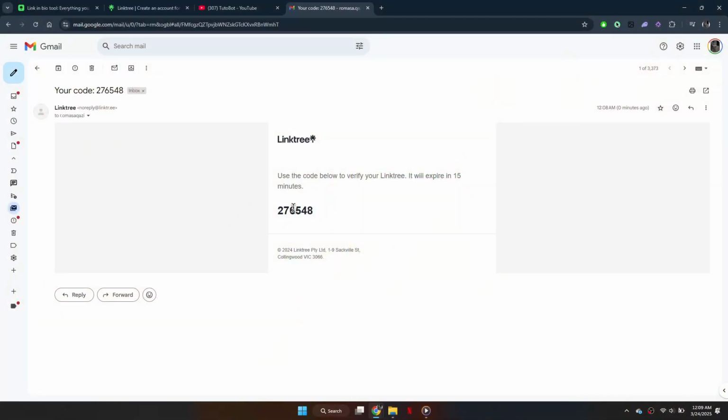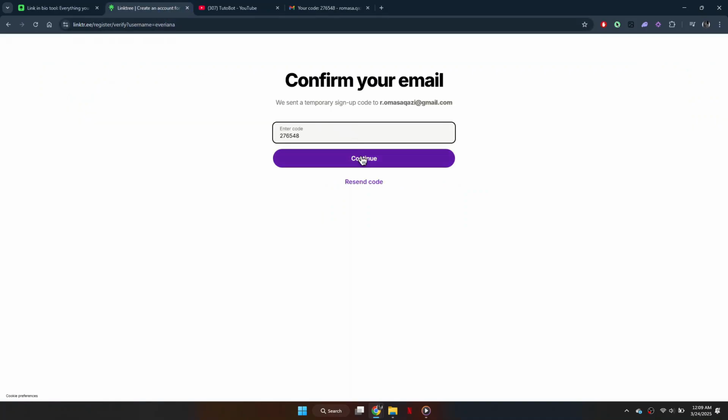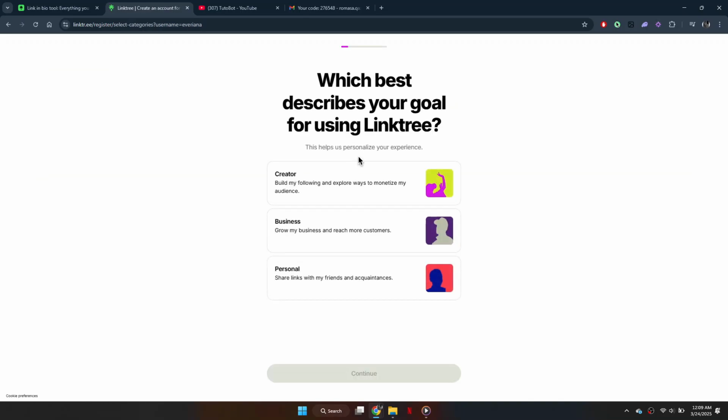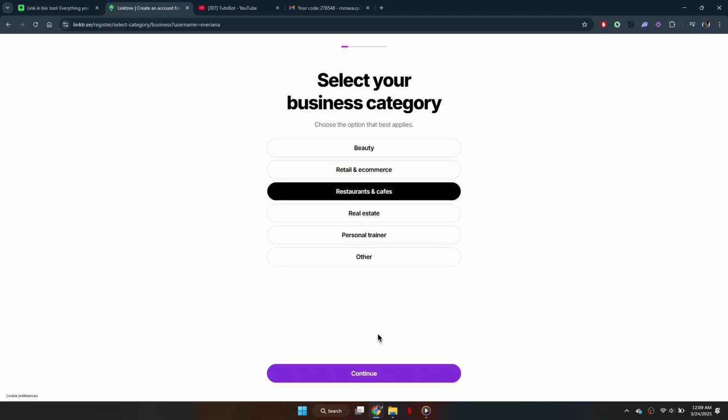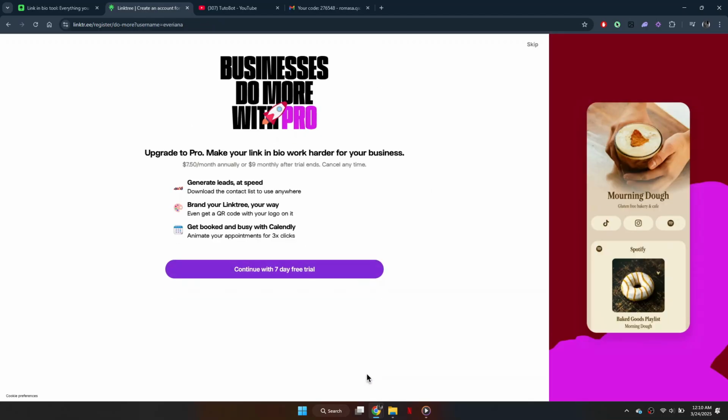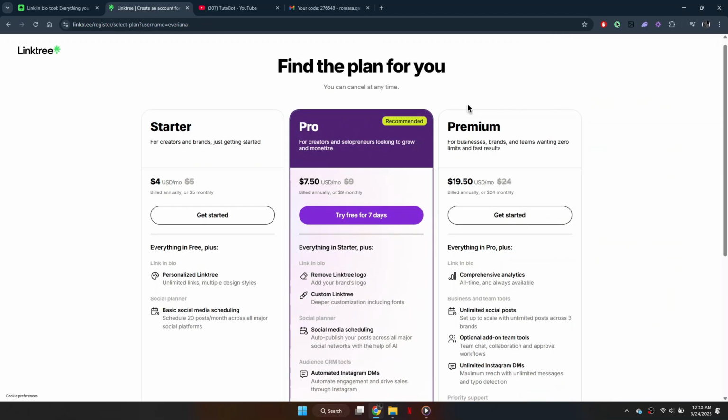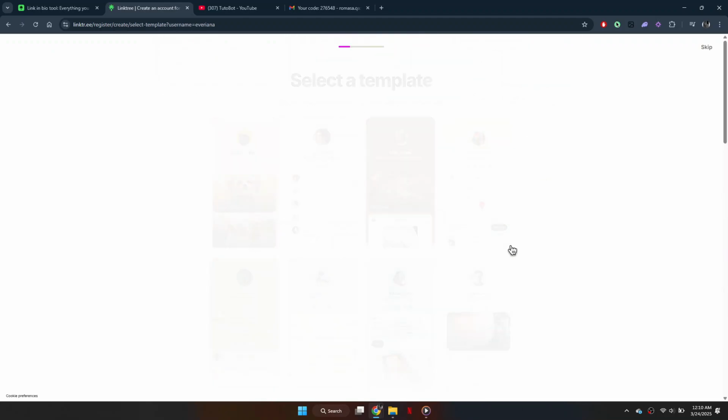After signing up, go to your inbox and click on the confirmation link sent by Linktree to activate your account. Once your account is verified, Linktree will guide you through a setup process where you can choose a category that best describes your brand. This helps Linktree suggest features and optimizations based on your industry.